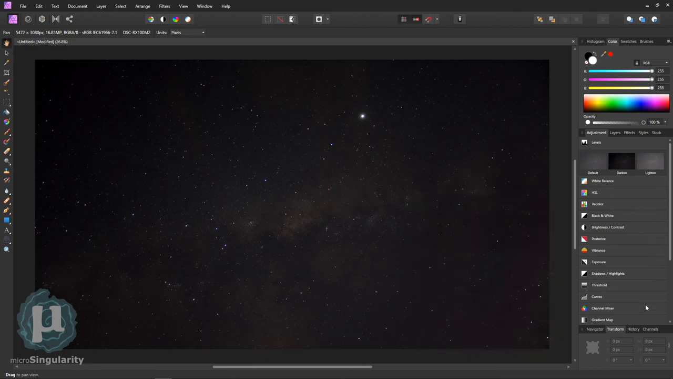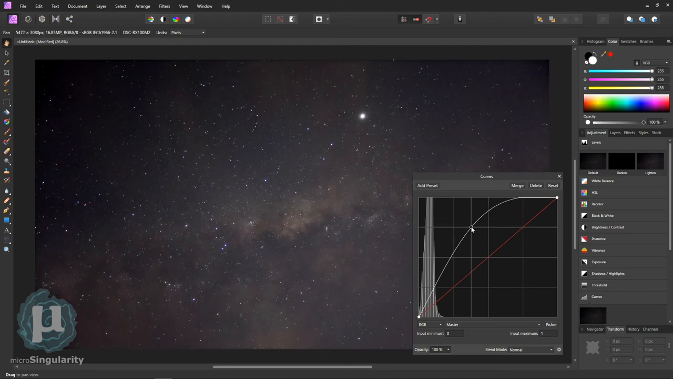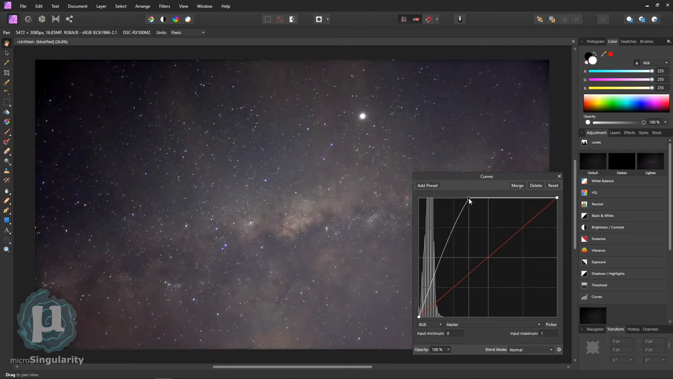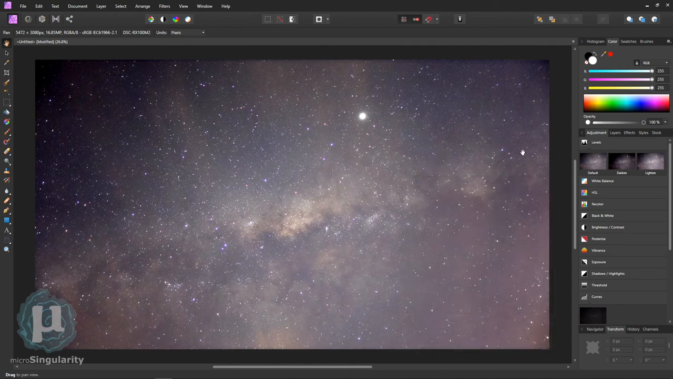Come down here on the right hand side to the curves option. What you want to do, I found, is just play around with these settings to get a result that you like. So start by dragging this one up and just dragging it over to the left a little bit, and you get a pretty good result there.